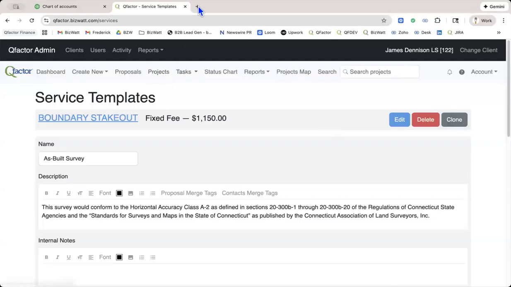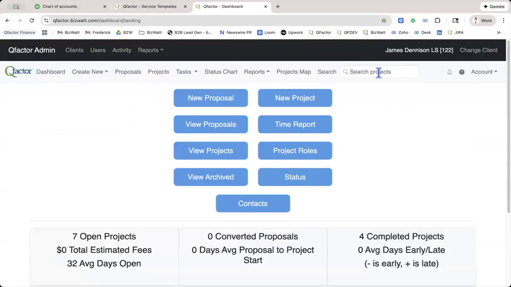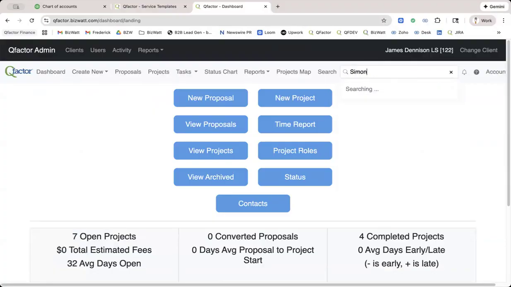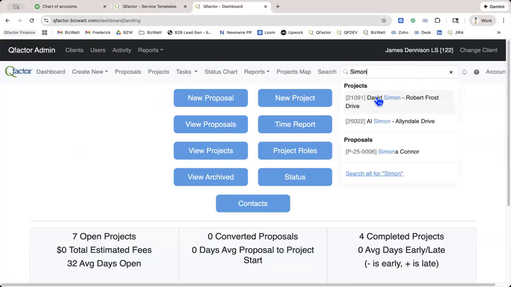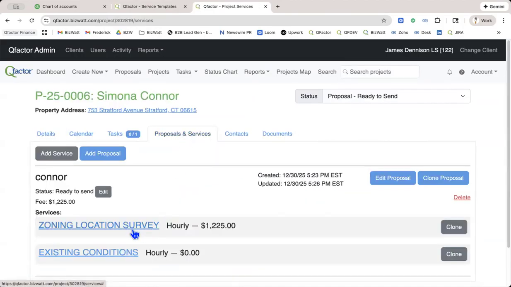So let's go back to, is it Simone? So here's where you can, there's a couple places to search. Yep. She's a zoning location survey. There we go, Simona. So now I'm going to come in here, and you already have these in here. Okay. I'll just show you how we do it without, and we'll try to arrive at 1225. Go ahead.